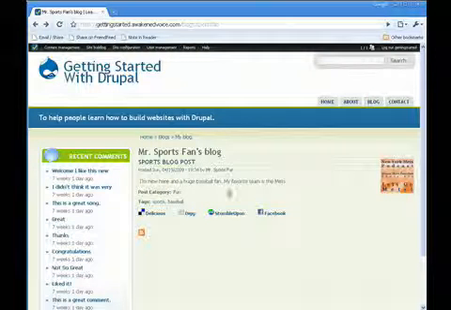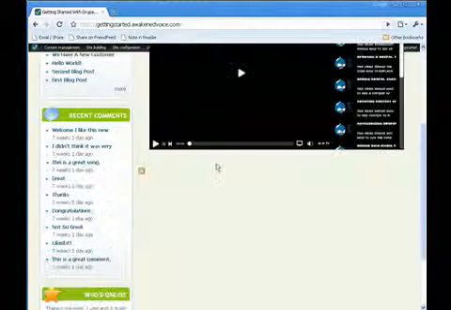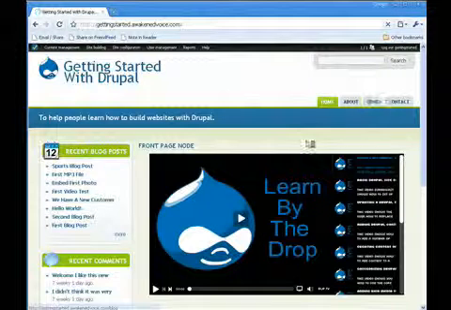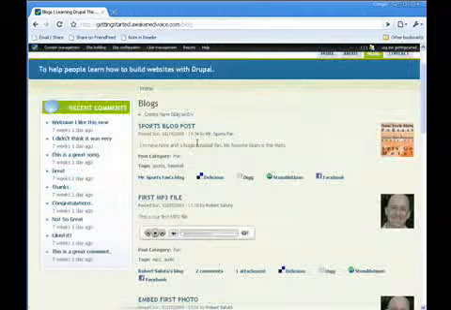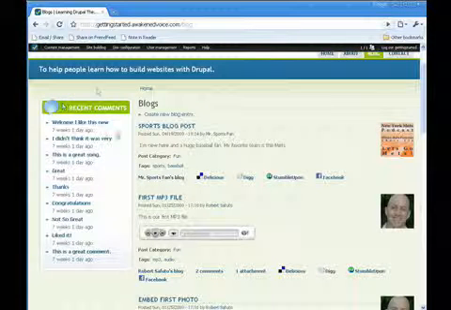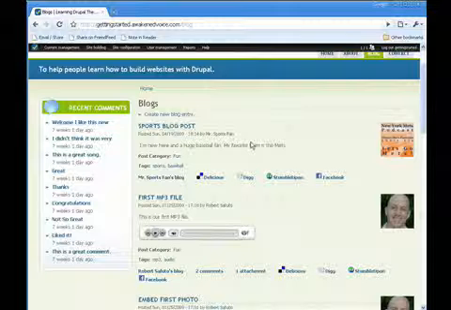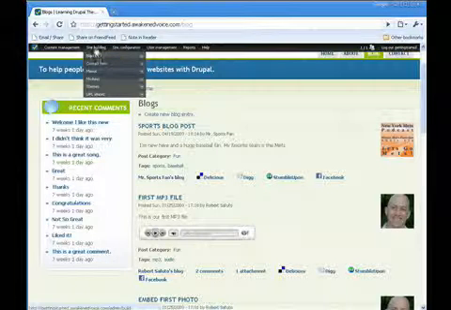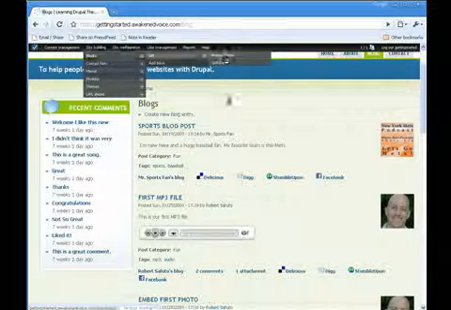Okay, so now that we have that set up, one other thing that we might want to do, if we go back to the home page, is just for the user experience. For example, when a user goes over to the blog page, we might want to have a list of who the authors are, maybe over here in the left sidebar, and that's something we can easily set up with a standard block that comes with the core Drupal installation. Let's go over to Site Building, Blocks, List, Aquamarina.